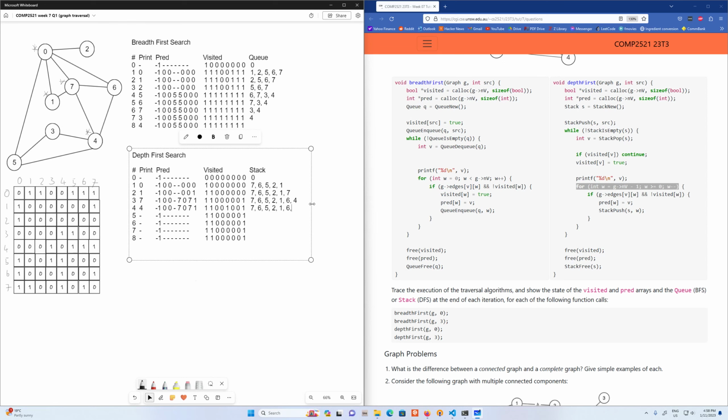I should take that 4 out. So we'll put 6 in the stack. And while we're here, we'll update the predecessor. 0, 1, 2, 3, 4, 5, 6. So the predecessor for 6 is now 4.